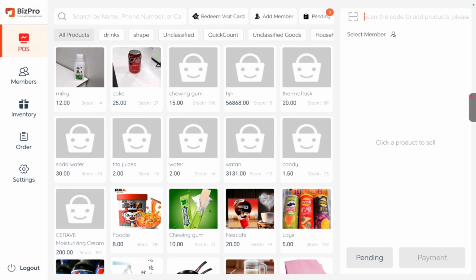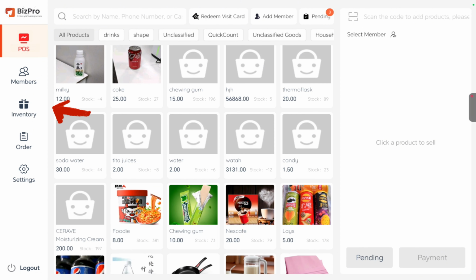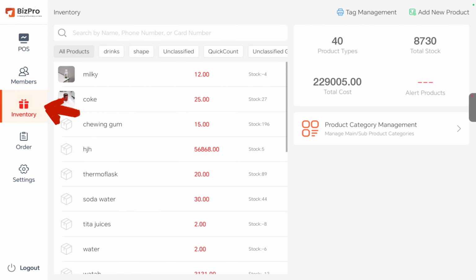So continuing from the last video, in this video I'm going to show you how to add products in our platform. The first thing you do, after you log in, is come to this page, the POS page. To add a product, first you have to go to the inventory option. On the left hand side, as you can see, there's an inventory option.